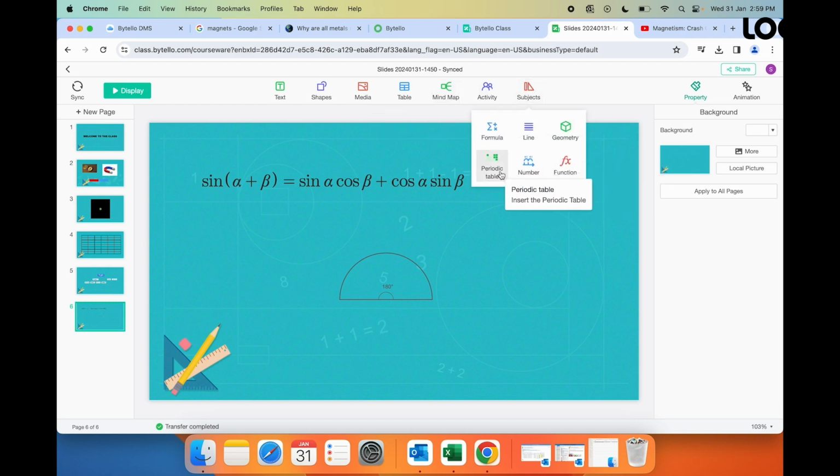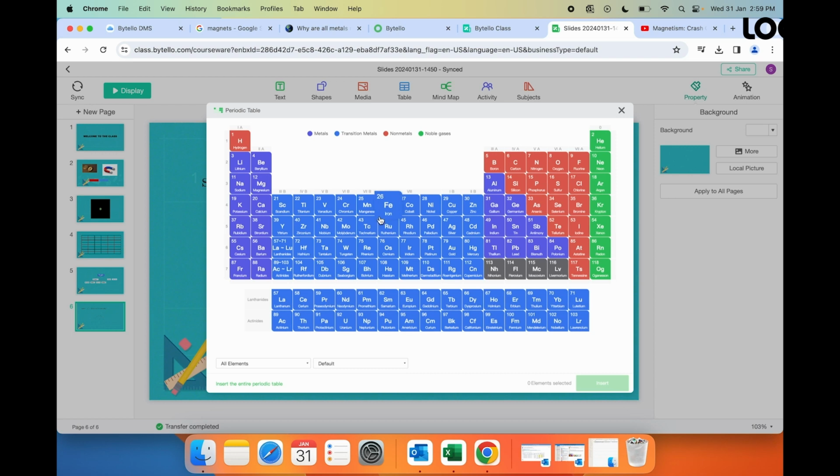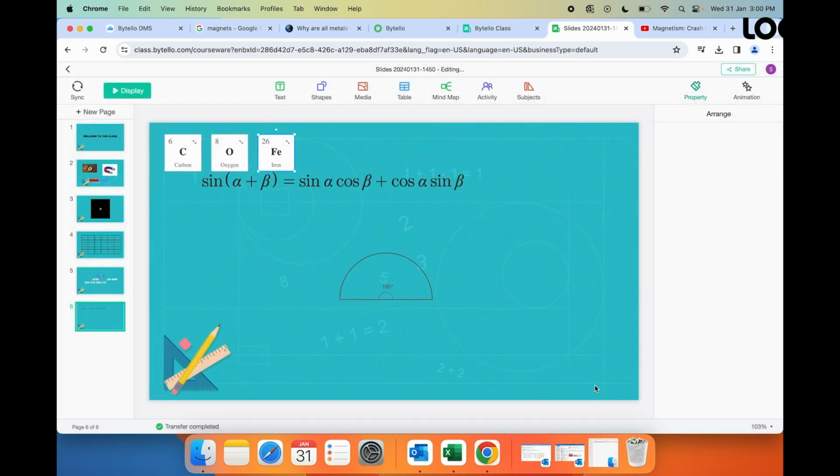Similarly, we can fetch the periodic table elements. So I want to fetch iron, and I want to see what the valence electrons of iron are, and I want to see the atomic number and the mass number. I will just click on iron, then I would like to see the lifeline, that is oxygen, element 8, then carbon, that's 6. Okay, we'll click on this, click on insert.